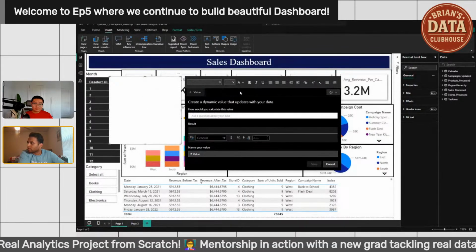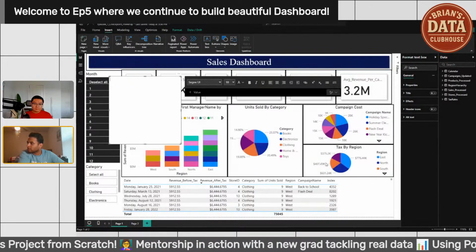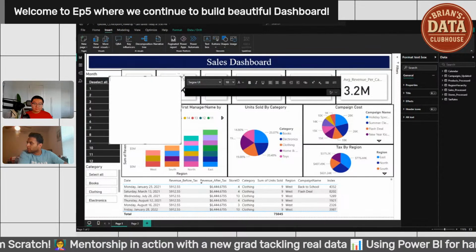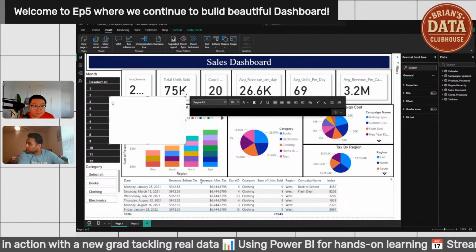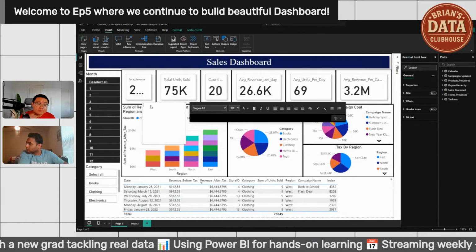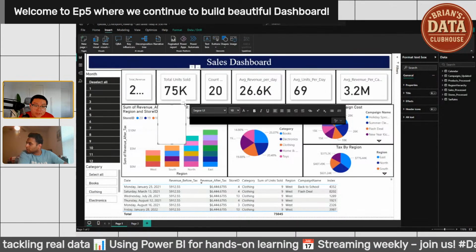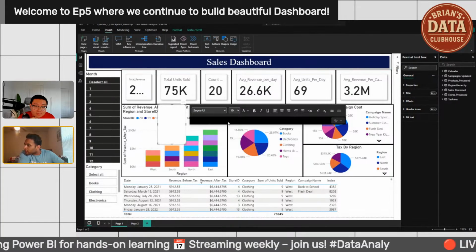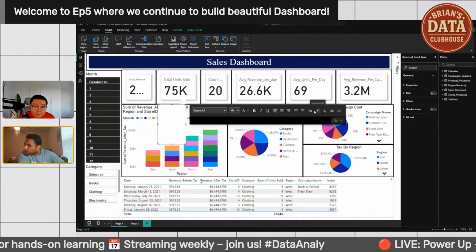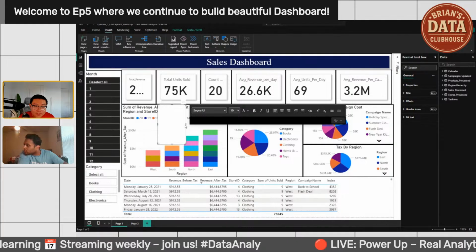All right. I do not know what is happening because I'm not able to move the text box. Very good. Yeah, I don't know why I'm not able to move the text box. Okay, interesting.